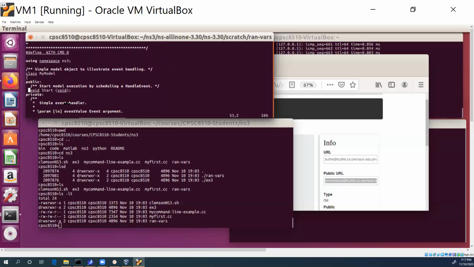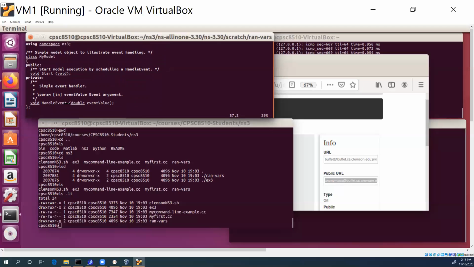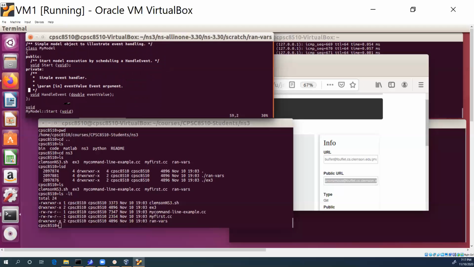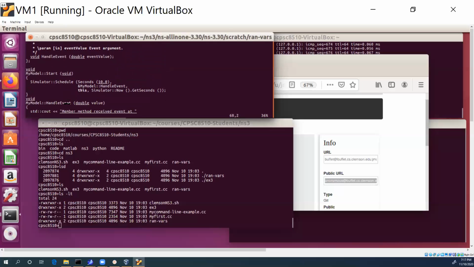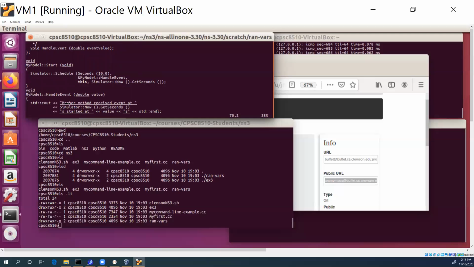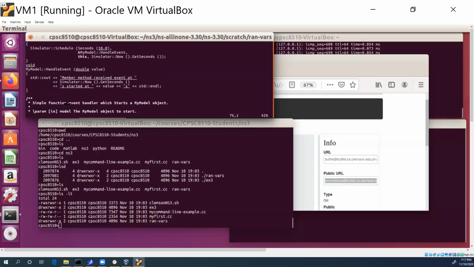All right, so we are creating some event handlers, and again, this is more for illustration purposes. A common method that's required in a script would be the start method. And here's an example of an event handler.